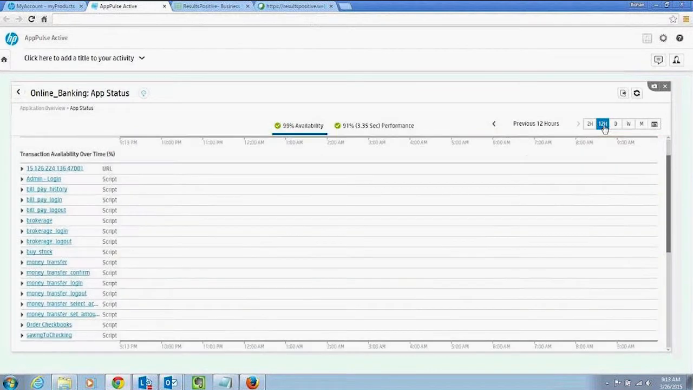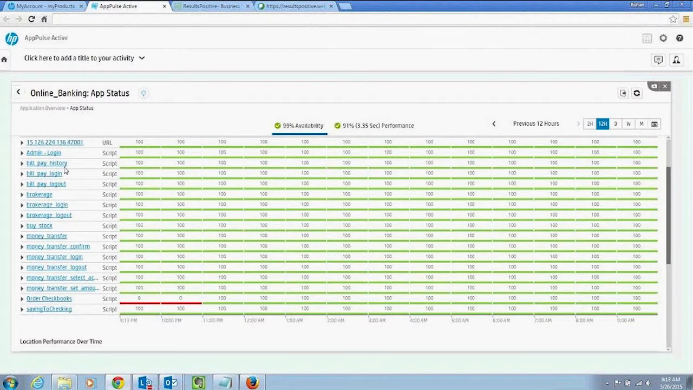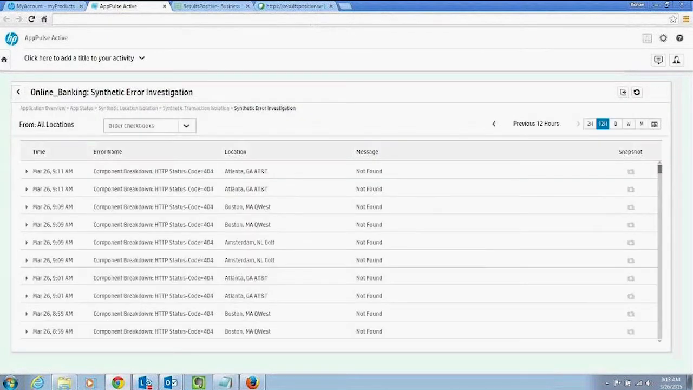So as we were looking into the 12 hours data, it shows that most of the transactions here on top are available 100%, but we are having problems with the order checkbook transactions. So you can further, within a few clicks, go and check why this application is not available and what are the locations which are affected.